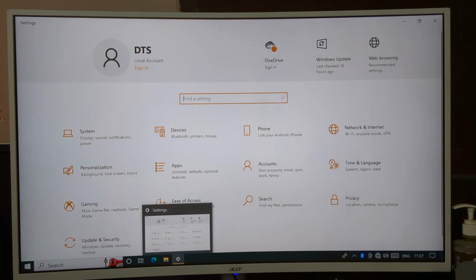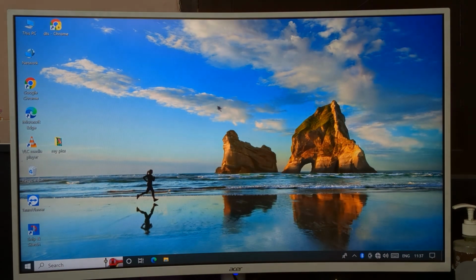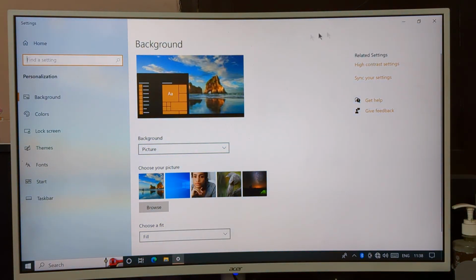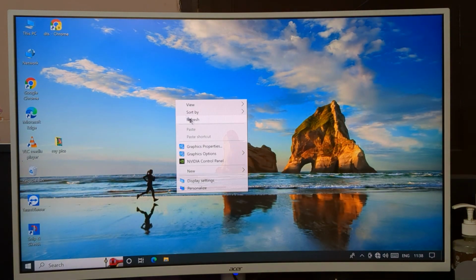Today we are going to talk about a Windows 10 PC setting, and today's video title is how to turn on airplane mode in Windows 10 PC. Friends, if you want to turn on airplane mode in your Windows 10 PC, today I will show you and tell you one by one, step by step, how to turn on airplane mode in Windows 10 PC.